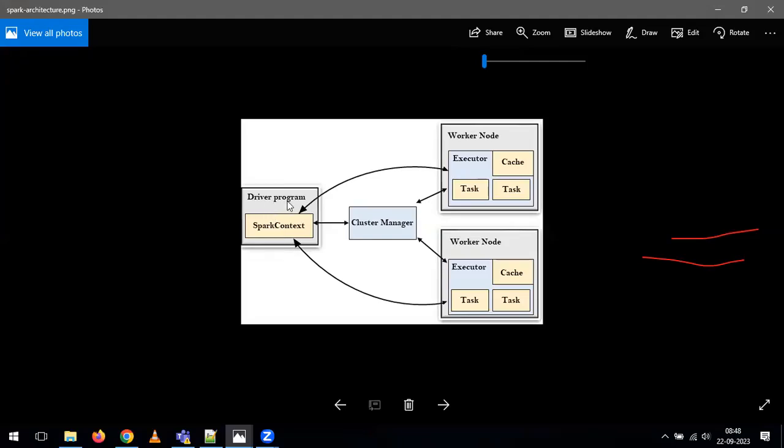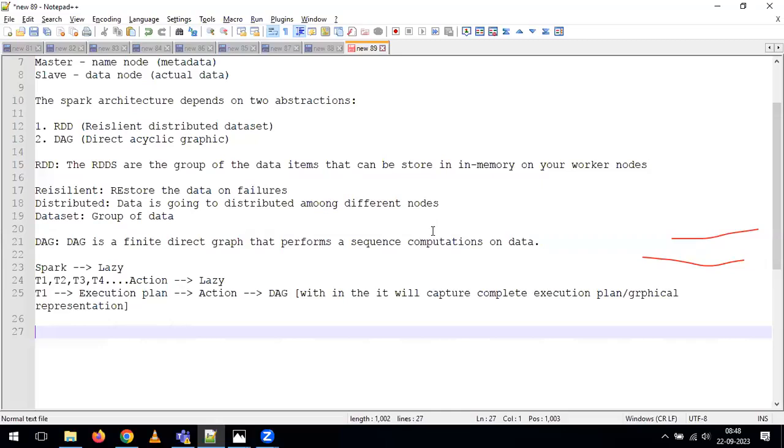We can see the driver program, within that the Spark context, then the cluster manager, then the worker nodes. Within the worker nodes, we can see the executors and the tasks. Now we'll try to understand the purpose of each and every component here. We'll go one by one.